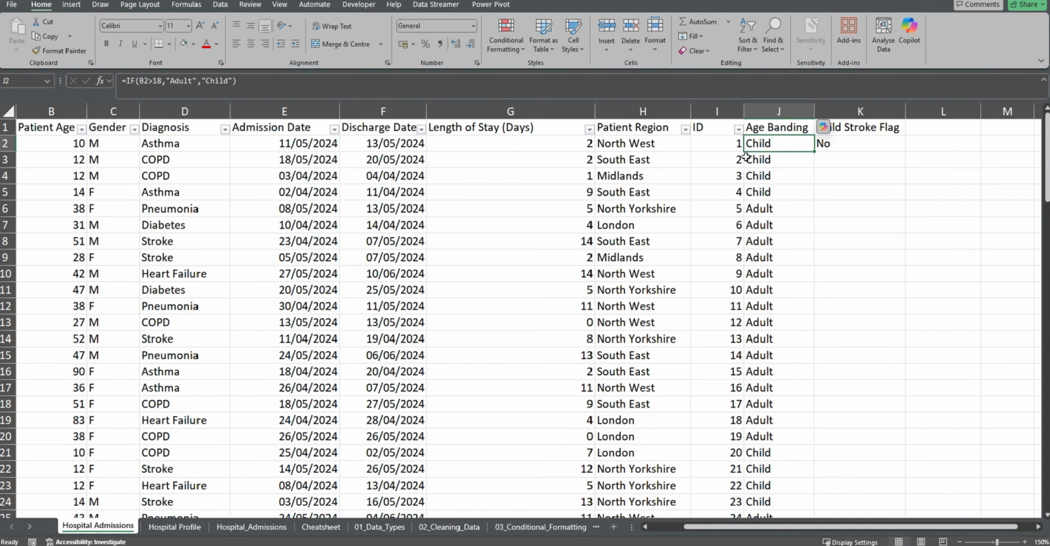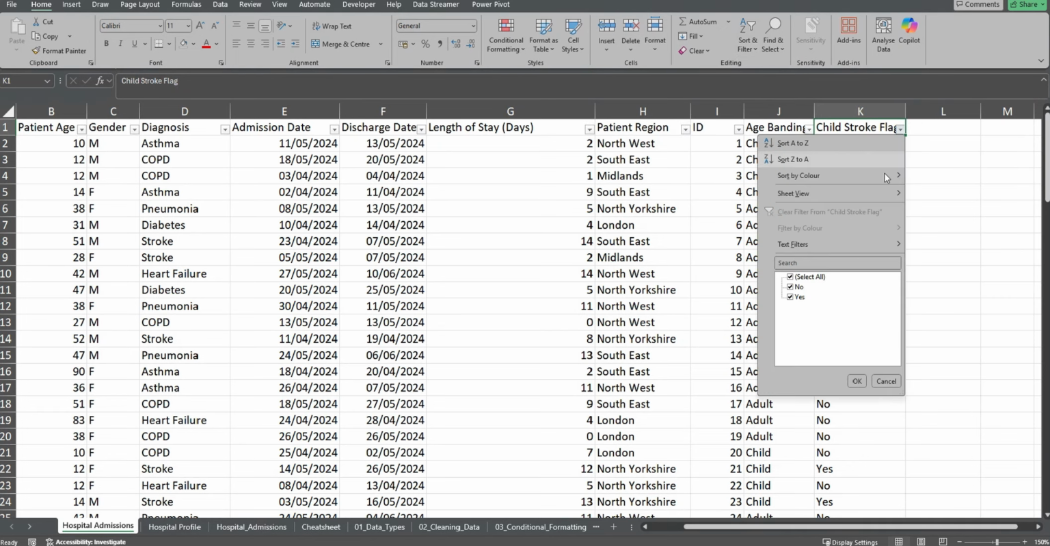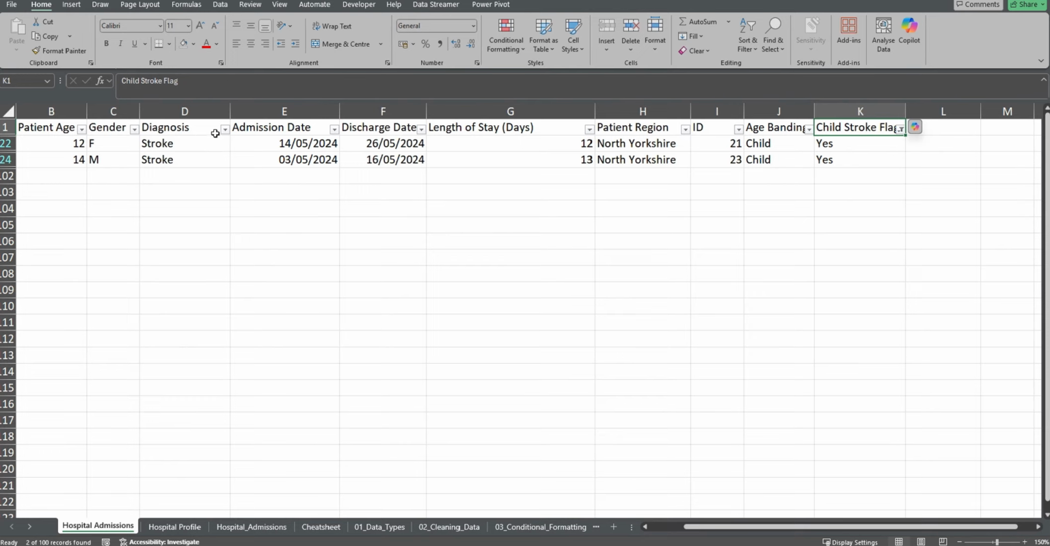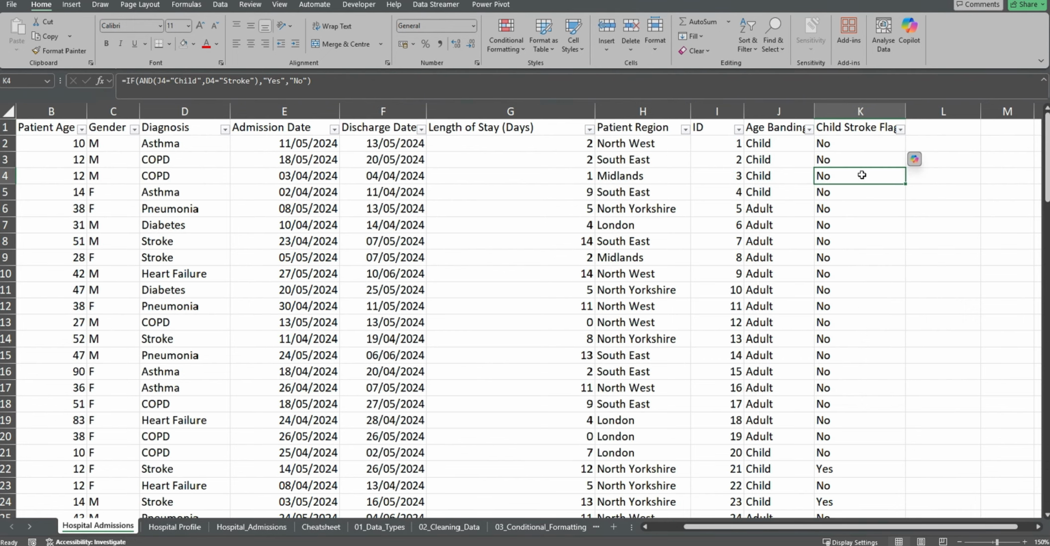So the first condition is a child with asthma, which doesn't meet the flag. If we do that, we can just put the filter on here now and see we do have a couple that meet the flag. In this case, we have two. They are specifically unique conditions that a child has undergone. So that's another way that we can apply conditional formats in this specific scenario.